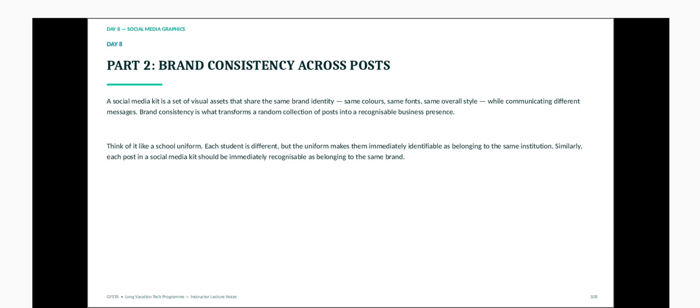Now, the brand consistency, that's another thing across your post. That should be there. A social media kit is a set of visual assets that share the same brand identity, the same color, the same font, the same overall style, while communicating different messages. Brand consistency is what transforms a random collection of posts into a recognizable business presence. What that means is that across the posts, the consistency in terms of color, size, font, style, and so on should be there.